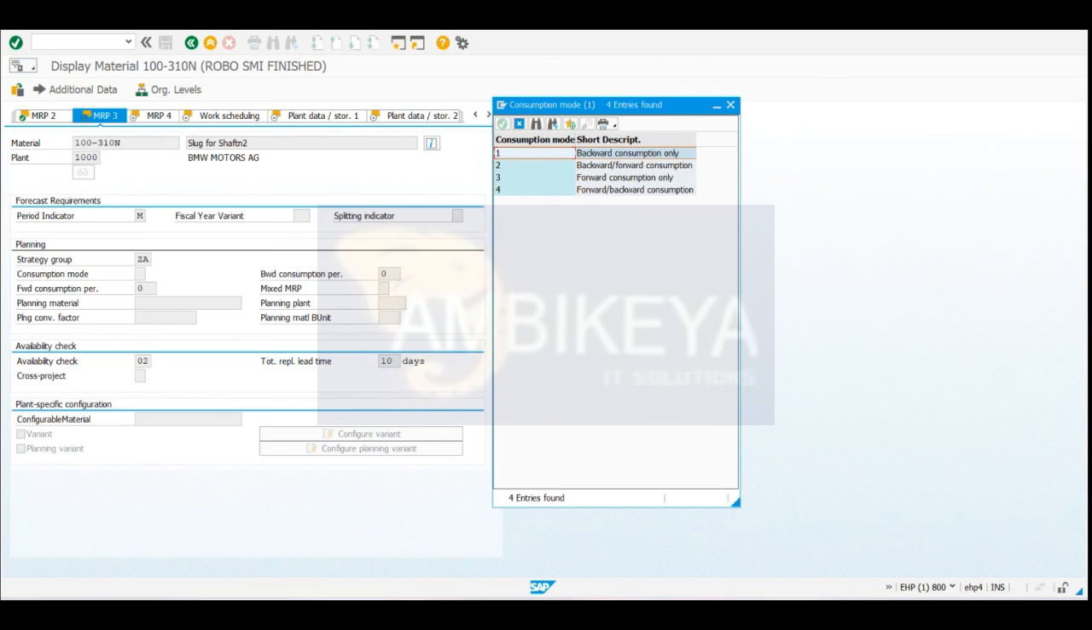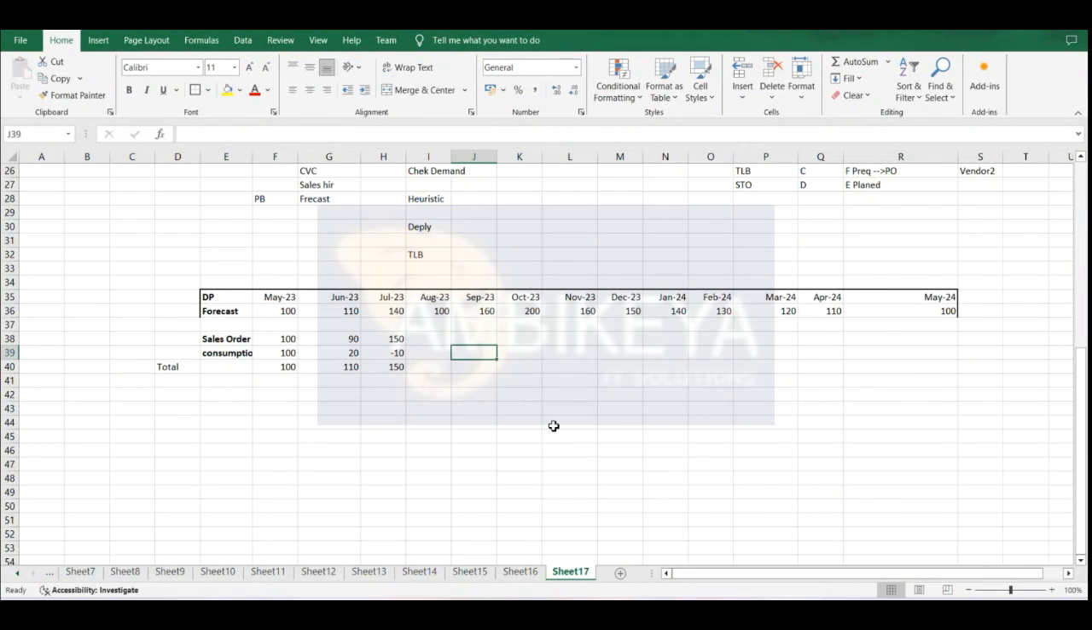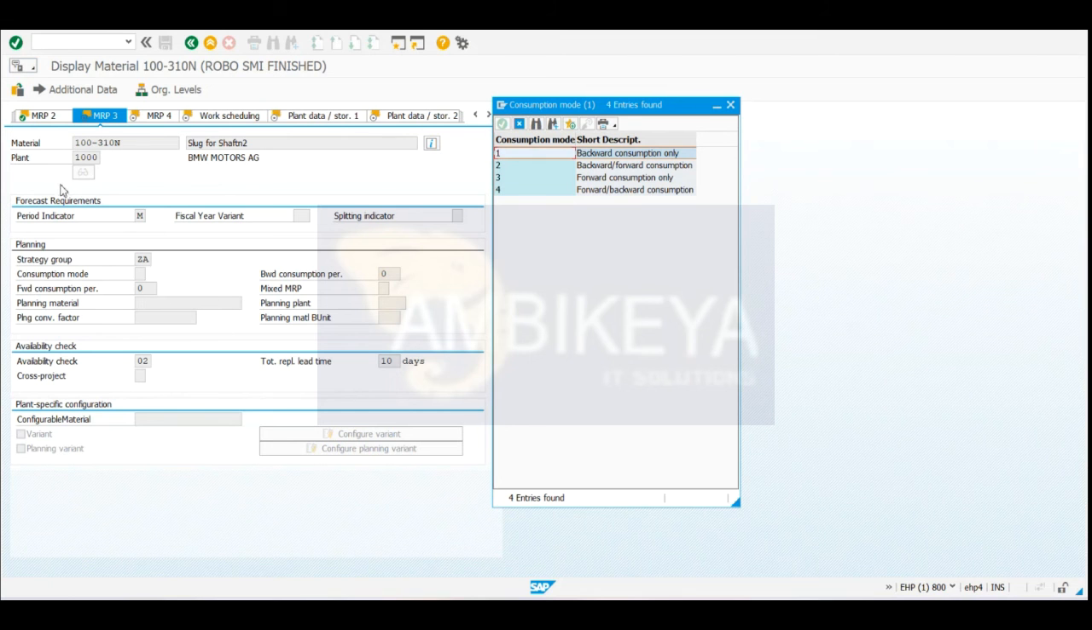Backward consumption is defined per item, at each and every material level. Here you can see they didn't give any consumption mode. It means they are not worried about the consumption of this product. But if you want to do forecast consumption, you have to maintain this setting, and this setting. These three.